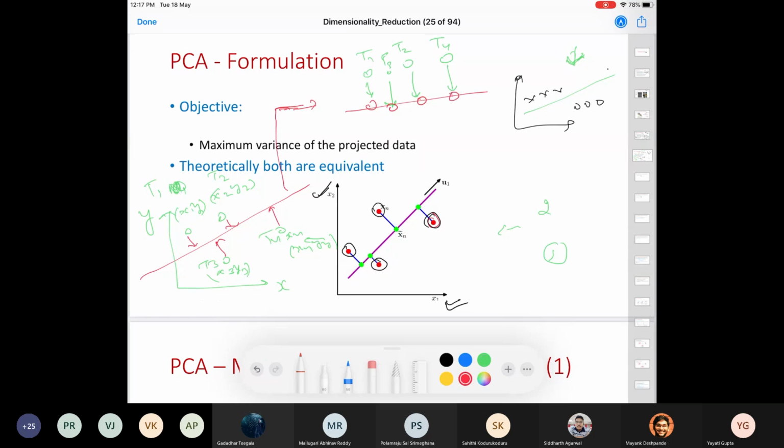Now, if you see this particular line, our new dimension onto which I have projected my data, along this line, when I have projected these data points, do you see how my variance is getting maximized?